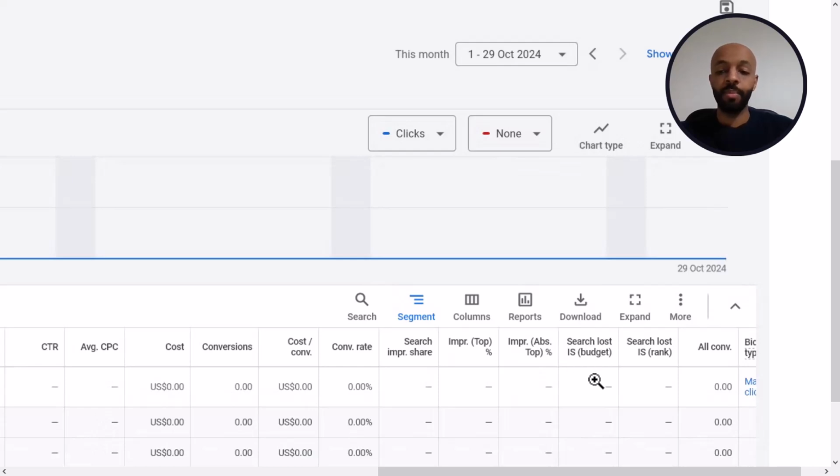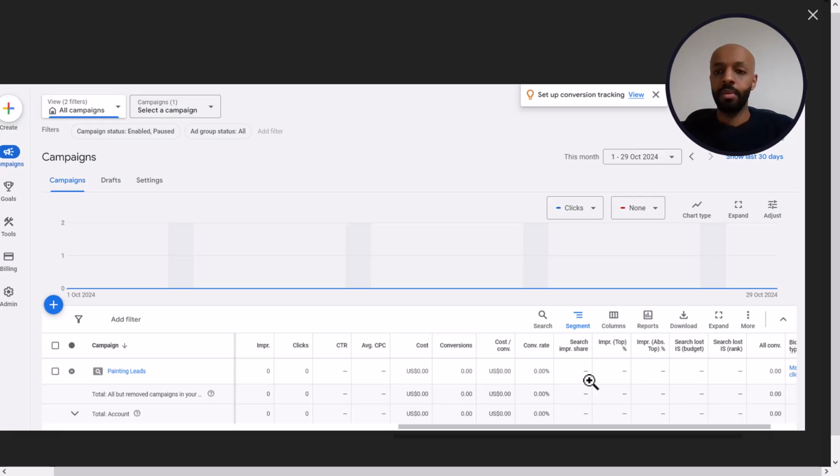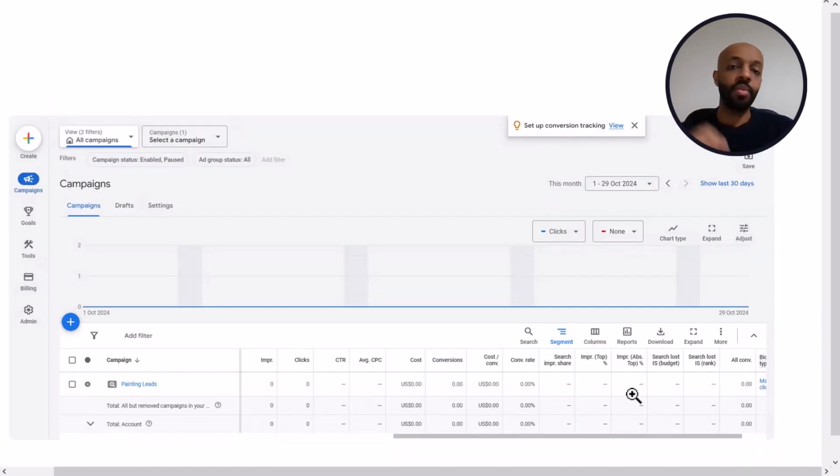How much of it is due to budget and how much of it is due to rank. So if it's due to budget, that means that you have space to scale. And I mentioned this in my budget video. But basically, when you have a lot of search impression share left to capture, that means you have runway to increase the spend, as long as you're getting a good return, and just have your ads show up more often and get better results.